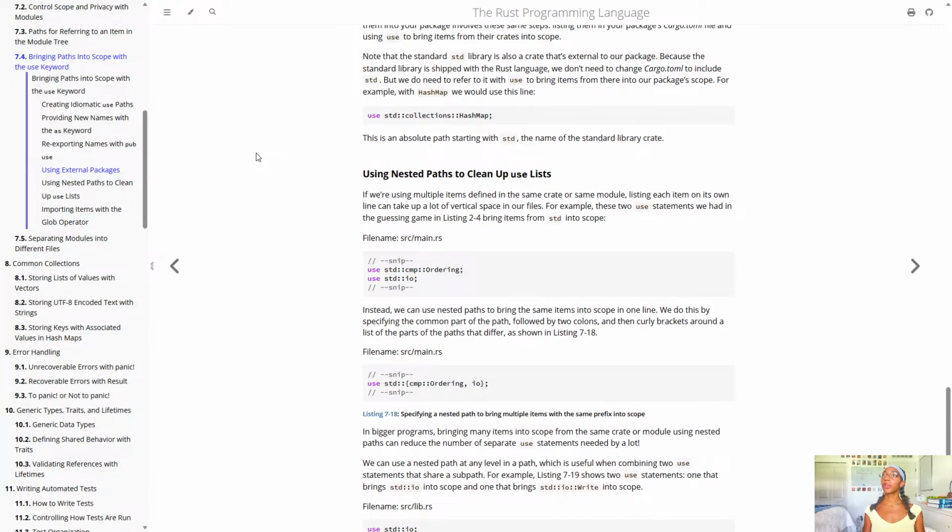Note that the standard, or std, library is also a crate that's external to our package. Because the standard library is shipped within the Rust language, we don't need to change Cargo.toml to include std. But we do need to refer to it with use to bring other items from there into our package's scope. For example, with HashMap, we would use this line, which is std::collections::HashMap, with the use keyword at the front.